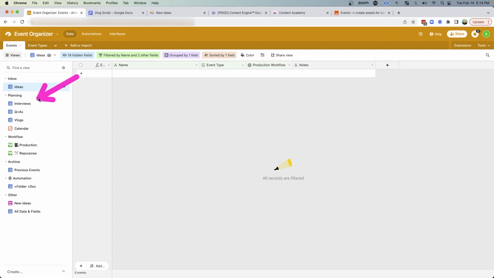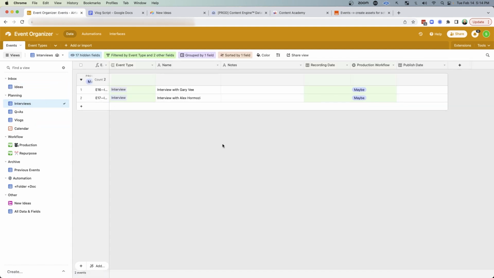and then I can start to use this planning section and the way I've separated each of these different things to go ahead and get them onto a calendar. So if I jump over to interviews, I'm gonna see those two interviews here. I can obviously put in a few notes. And then again here, I can see that production workflow. So if I'm sure I want to have a specific interview or I know that person's gonna come through, I can start to actually plan that out.